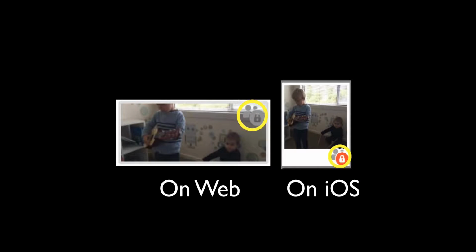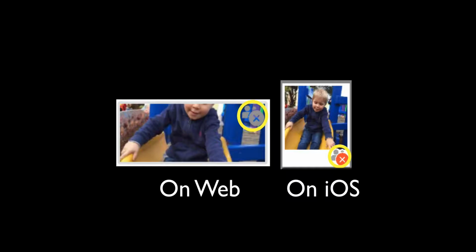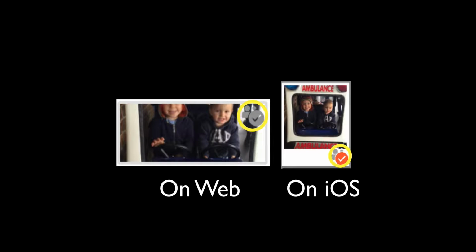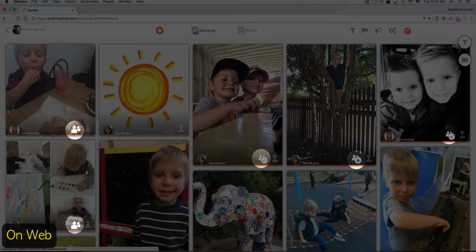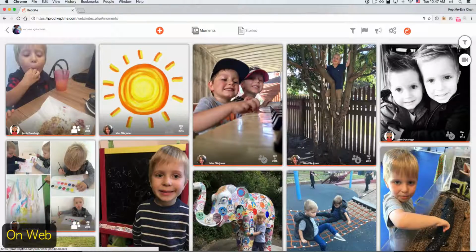Icons that are displaying a lock are those that are awaiting approval. Icons with a cross are those artifacts that have been sent back for rework, and icons with a tick have been approved and are ready for sharing. In addition to the Stories screen, these icons will be visible on images in the Moments tab if moment approval is required. Please remember, if an icon is displaying grey, the item has not been shared with parents.